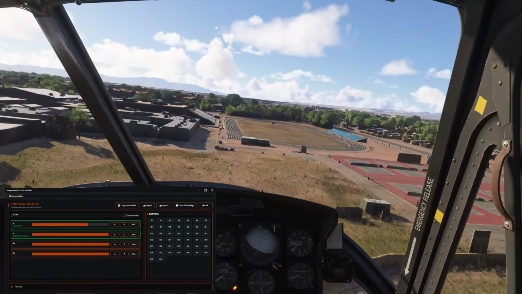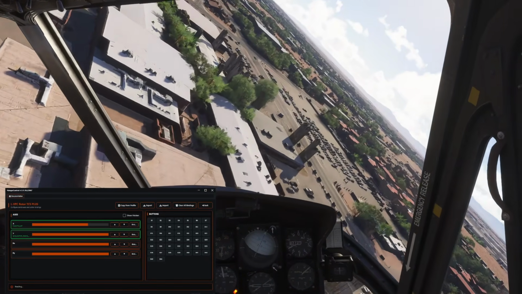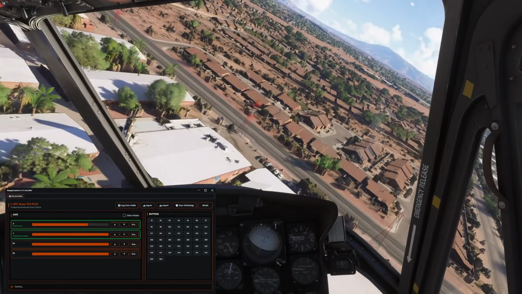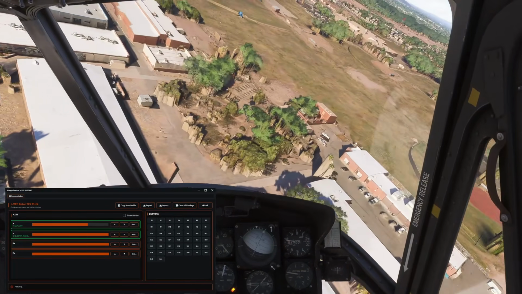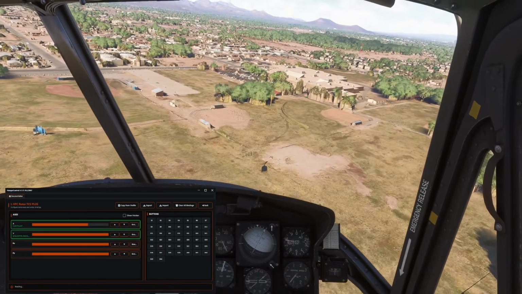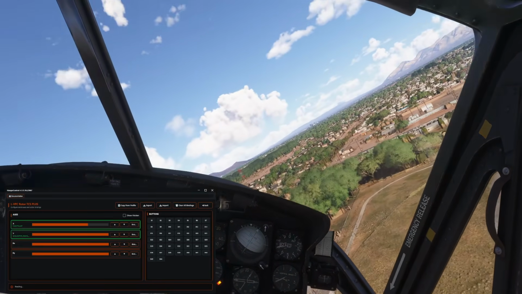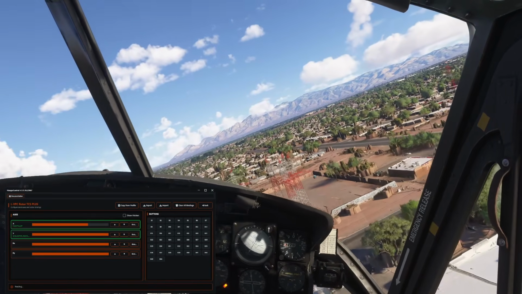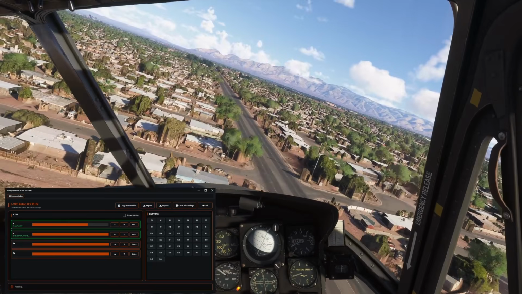Hey, is that Sunnyside? Yep, Sunnyside High School, the Blue Devils. Which means the middle school is right there. There's Sierra Middle School. Which means we'll go over near where I grew up. I'll fly over my house. I'm not going to point it out to you guys, but I'll fly over it. Well, my parents' house where I grew up.